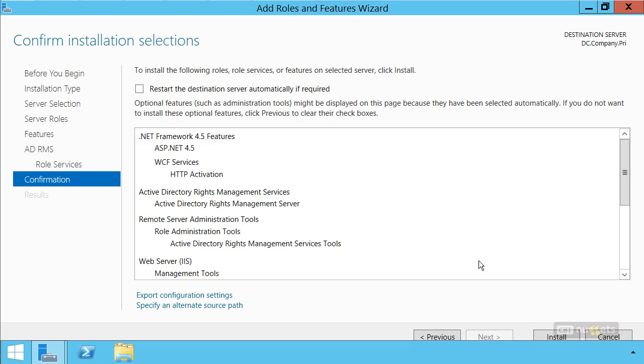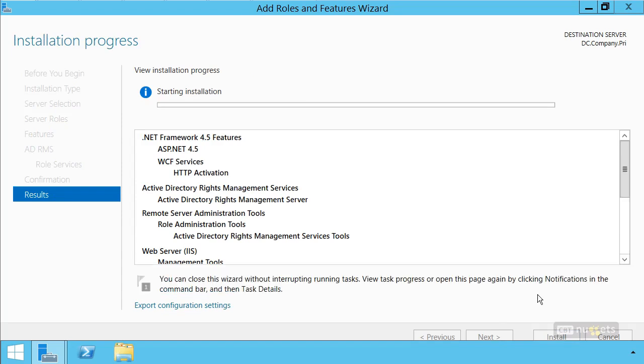So I'm just going to have it installed. This is just a role install. This isn't really configuring anything. So what's going to happen is that when it's done installing the role, we're going to have to do a little bit more on the configuration side.